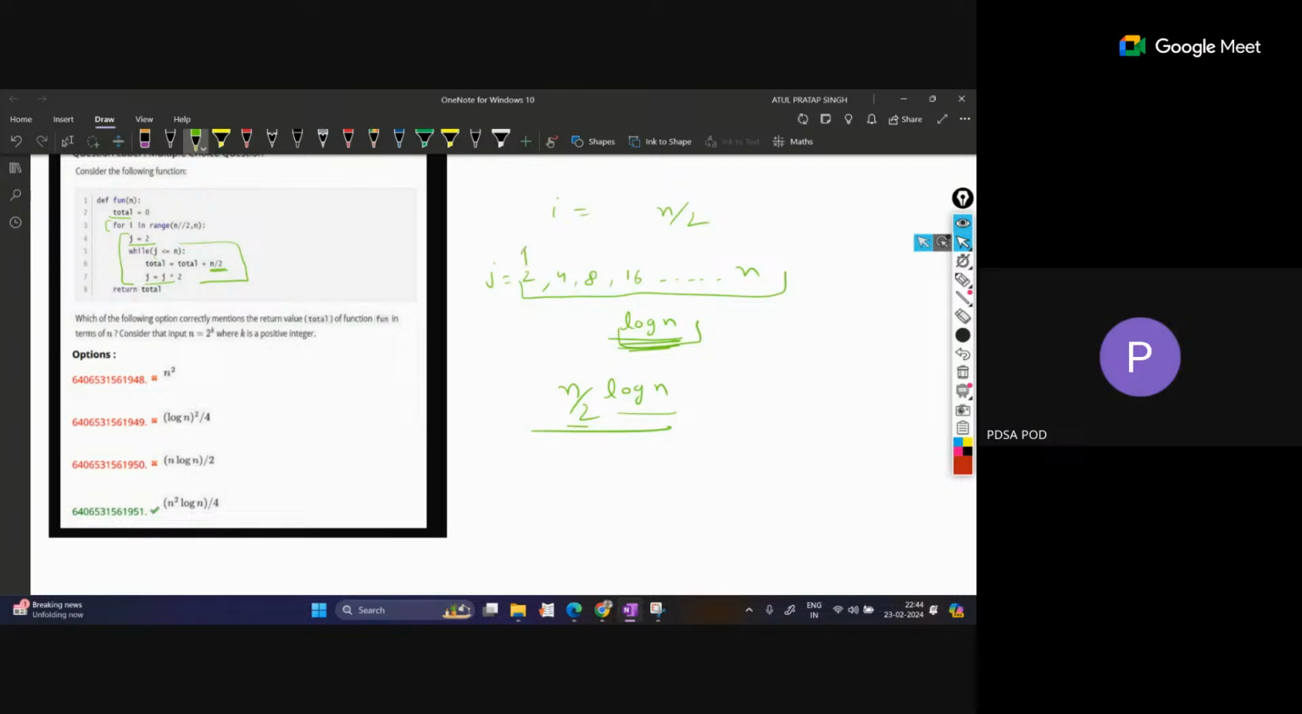Yes, sir. For one step we have n by 2, second step n by 2, third step n by 2. We have a total of log n steps, so when you add all these steps, you get n by 2 log n.